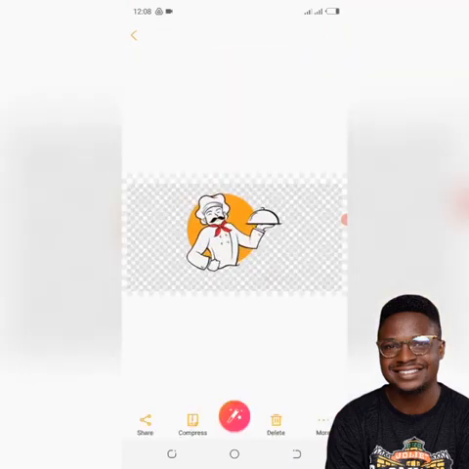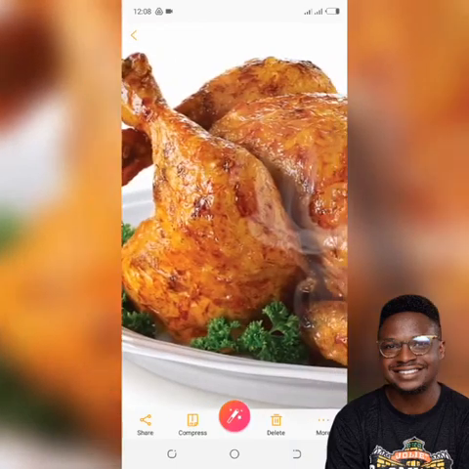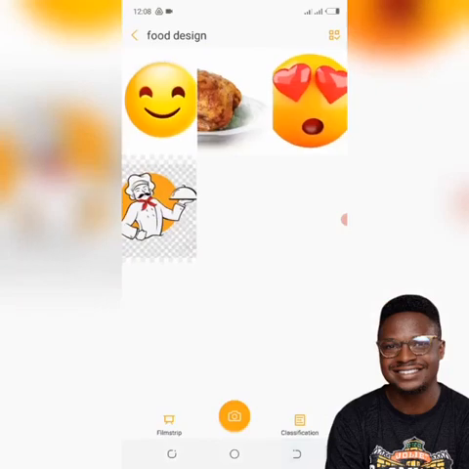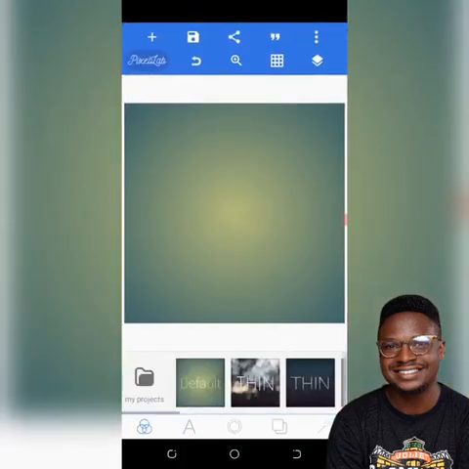This is their logo. This is the chicken, as you can see. So okay, this is what we'll be using. So now I'll go to the Pixellab. I'll go to my Pixellab.